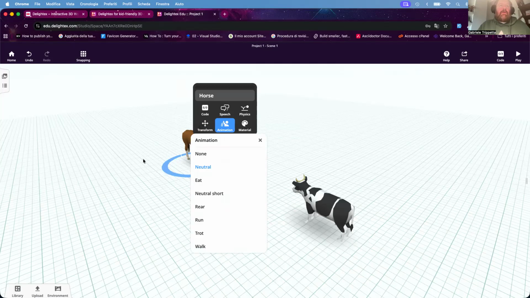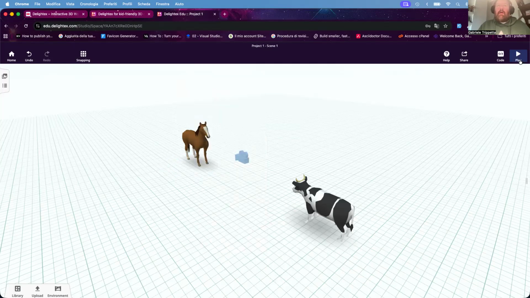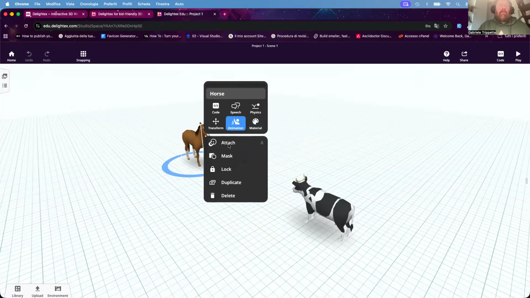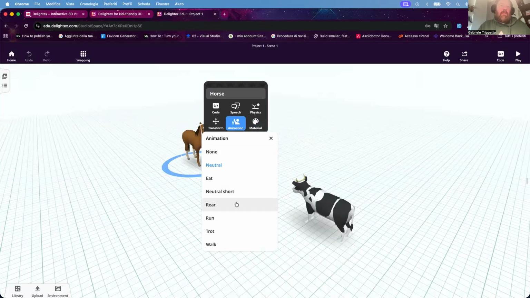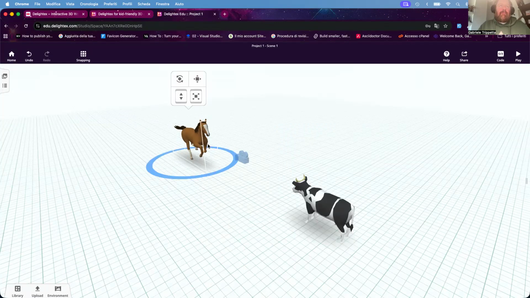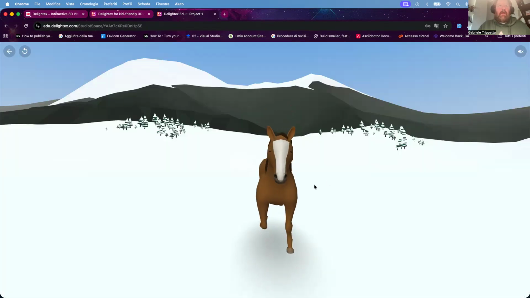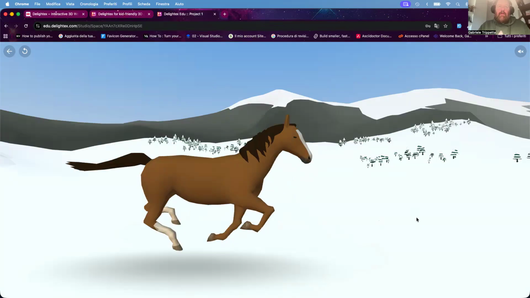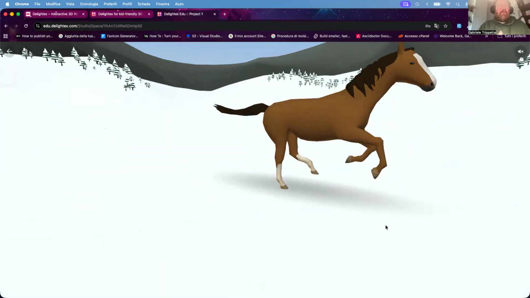With animation, I can choose some animation. As you see, if I click play, here nothing animates. If I click play, the horse will move the tail and its head. With animation, I can, for example, set run. Let's see, the horse is in another position, is running, and if I click play, it keeps running in its space. We'll see in a while how to move it.